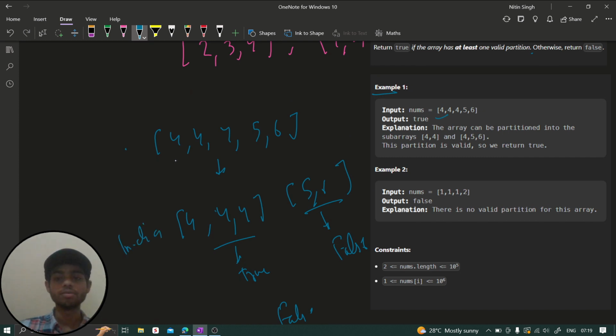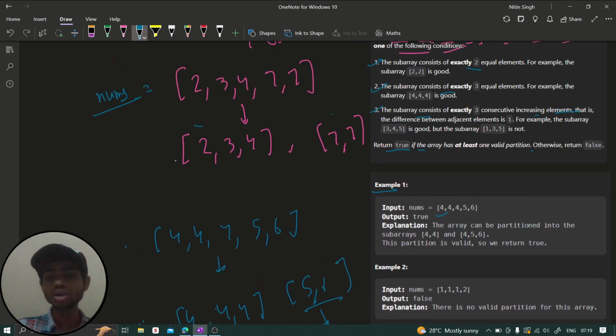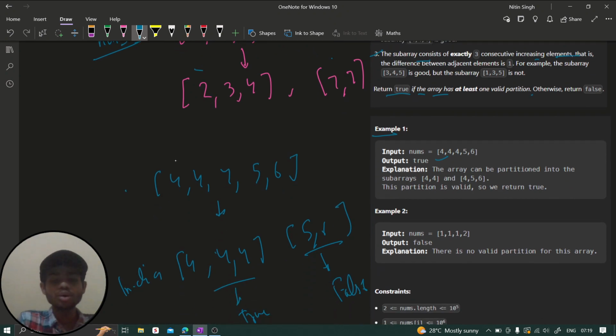Here it is invalid. But as the problem says, return true if the array has at least one valid partition. So we don't care about all the partitions, we just care about one partition which is valid. We have already seen one partition here, 4, 4 and 4, 5, 6. This was valid. So we know one valid partition exists, and we are going to return true.